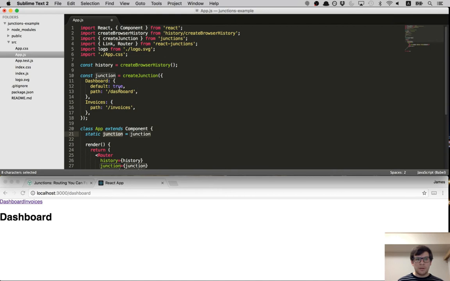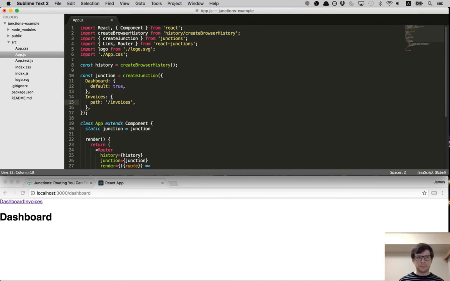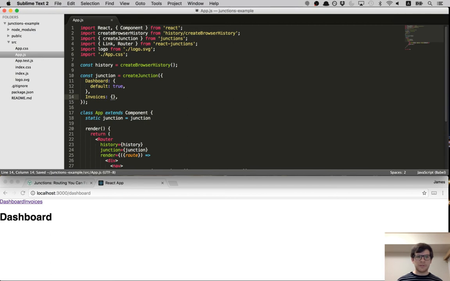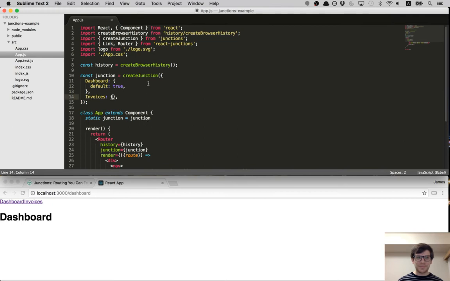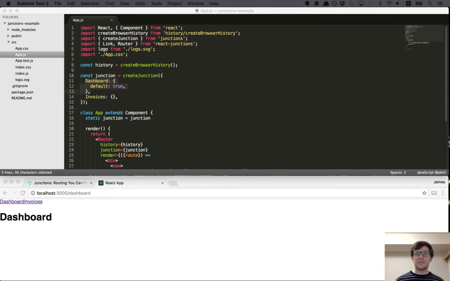Now, one of the things is that each of these types of routes can actually guess what the path is based on the key. So because the key is dashboard, the path that Junctions will use without specifying the path is dashboard. And the same with invoices. So we can remove these and it'll still hopefully work. There we go. And yeah, so each one of these things we pass in is an object specifying one type of route which this app can use.